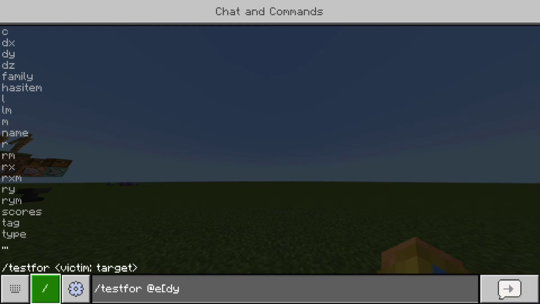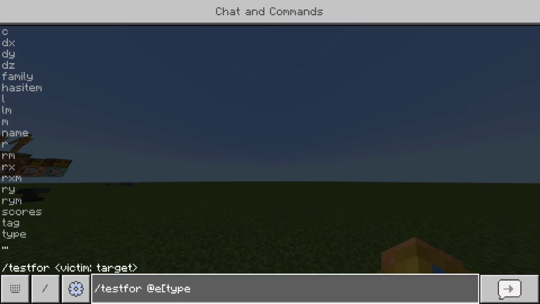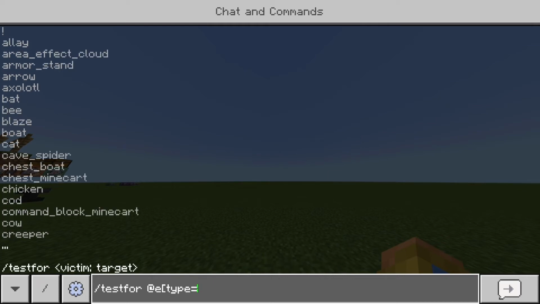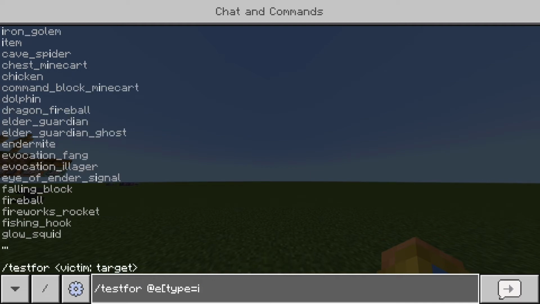And then after score is tag. Tag is just like you can do slash tag add, and it will give them a tag. And you can do tag equals, so it will only affect someone with that tag. Then there's type. Type is for entities. So you can do type equals, and there's all the different ones like the different mobs, or there's item for just an item on the floor. And yeah.